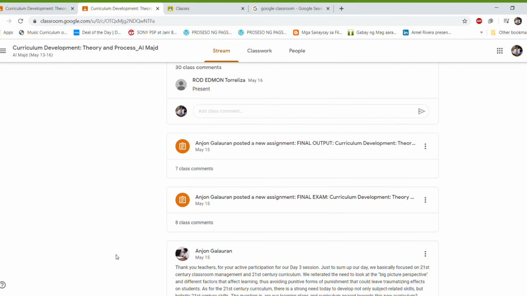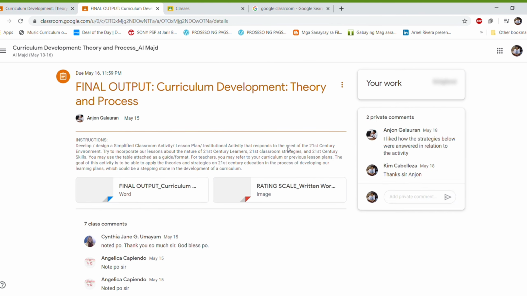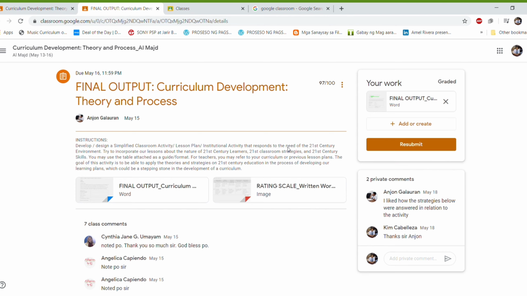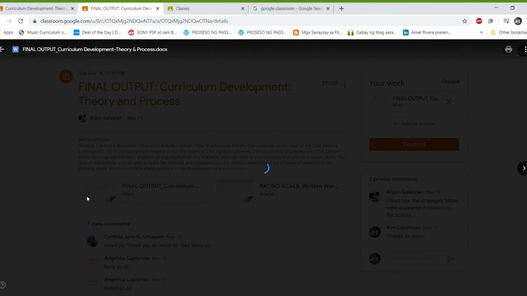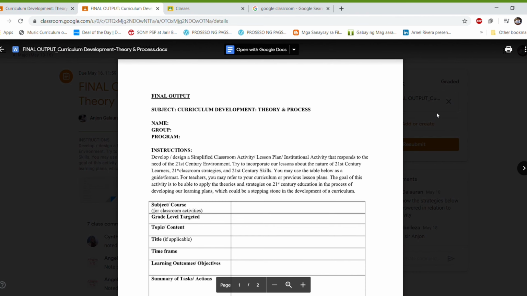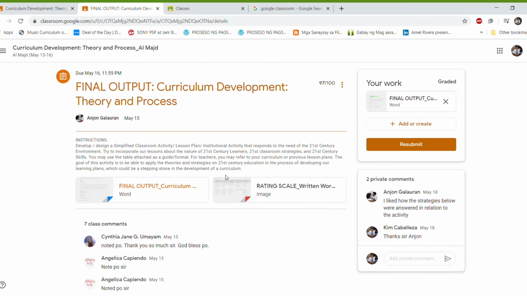If your teacher gives you an activity to work with, just click that Stream tab where it allows you to see the attached files. Most of the instructions are all written here. Click the materials given and it will open the task your teacher gives.